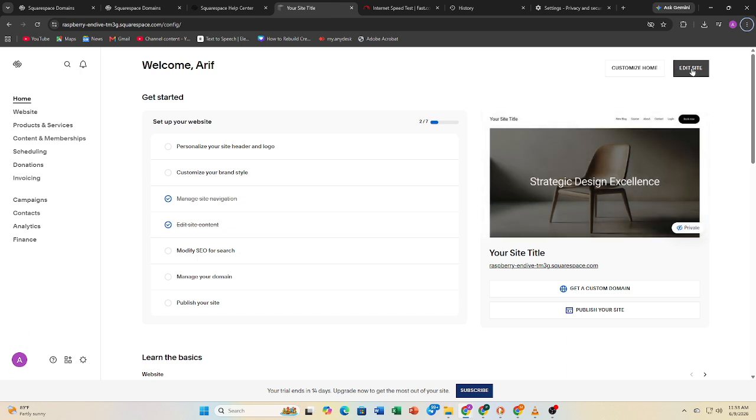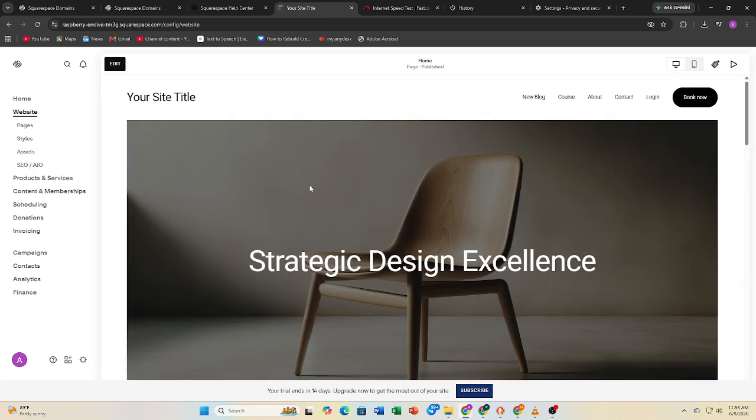First, log into Squarespace and open your website dashboard, then go to the design section from the sidebar menu. Next, click on Site Styles. This is where you control fonts, colors, spacing, and overall visual appearance of your website.